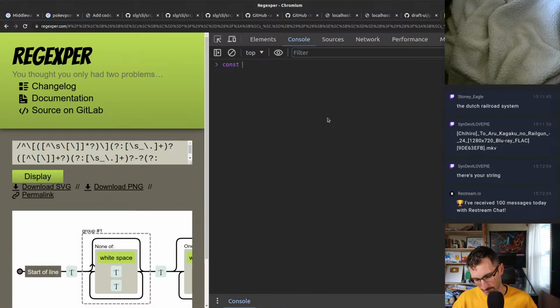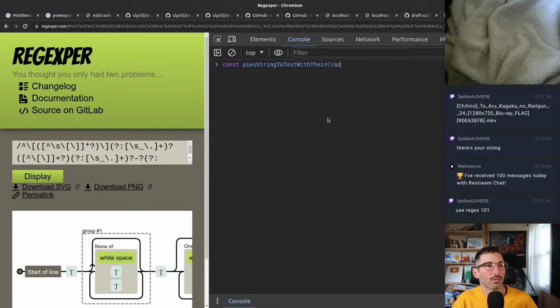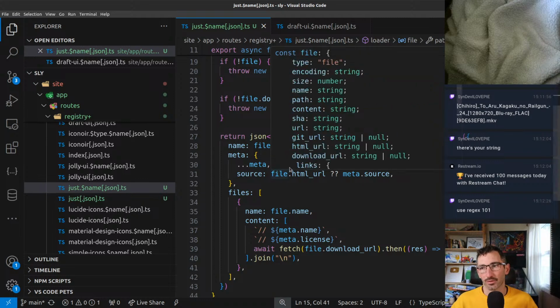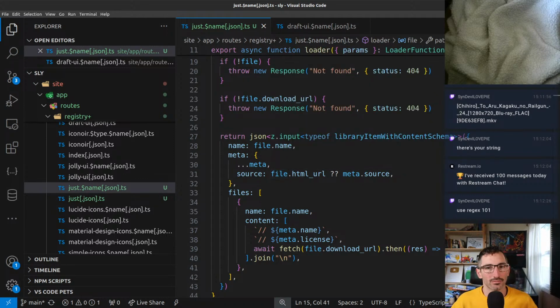Just so we have it, here we go. Const string to test with their crazy regex. Naming things is very important. I will come back to that. Use regex 101. Okay. When I come back.